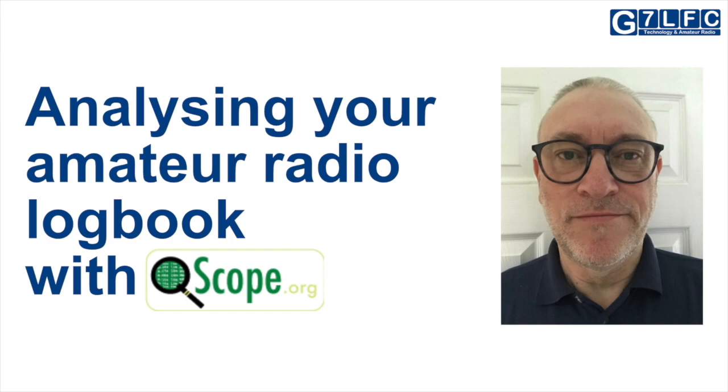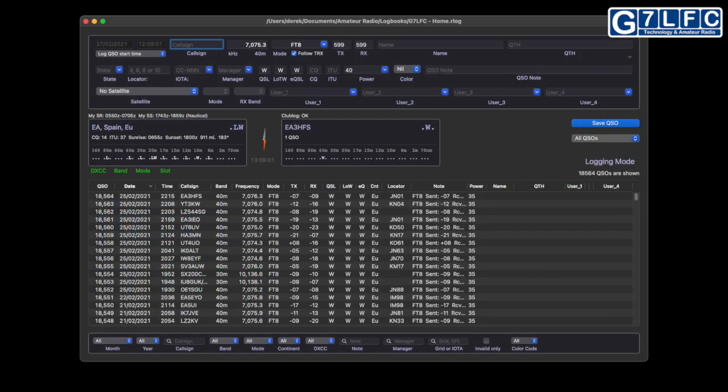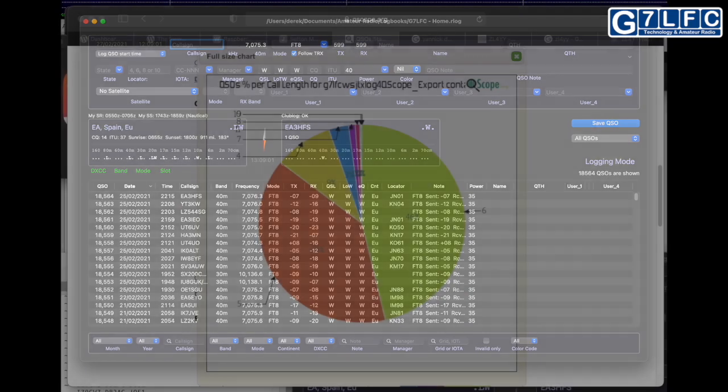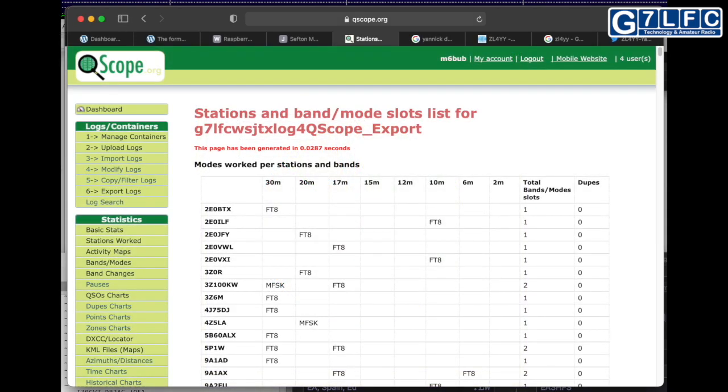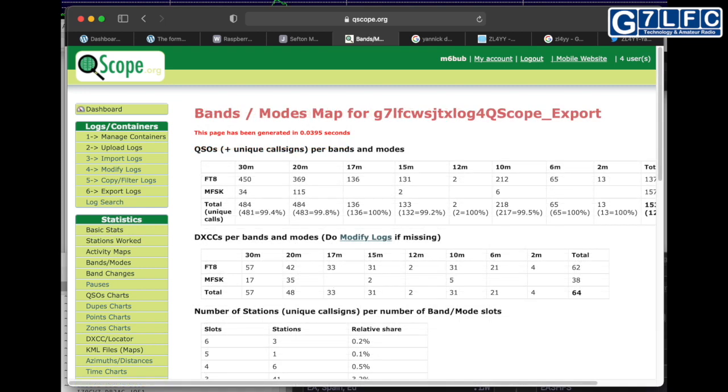Radio Logbook with Qscope. In this edition, we're going to look at how easy it is to analyse your amateur radio logbook and uncover the statistics behind all those contacts. At the end of this session, you should be able to produce reports showing things like how many contacts you've had on each band and mode, what your QSO rate has been, and lots more.